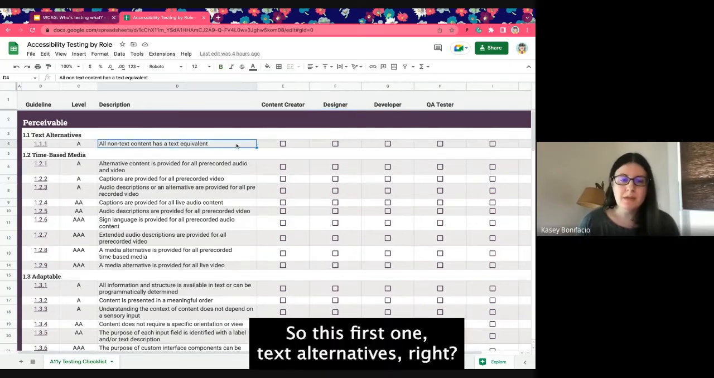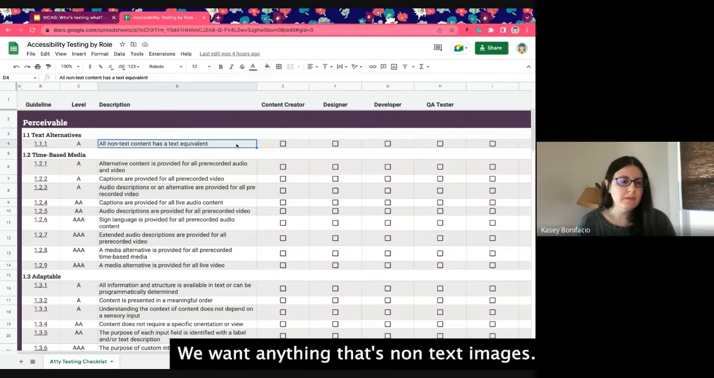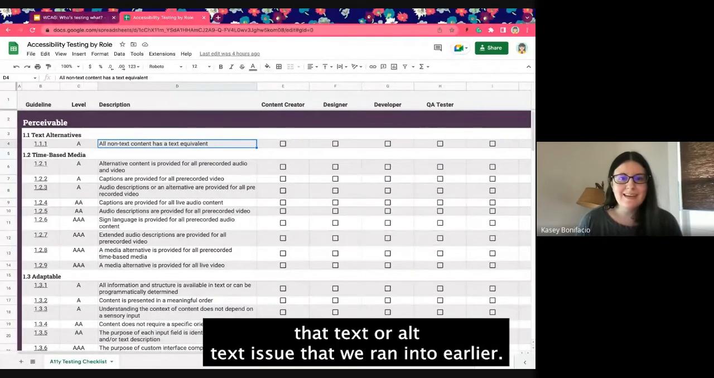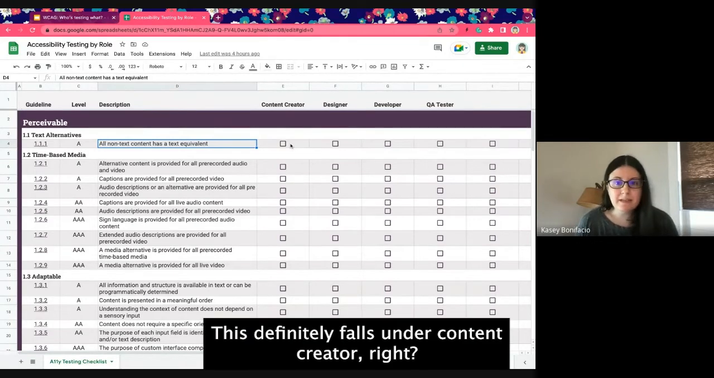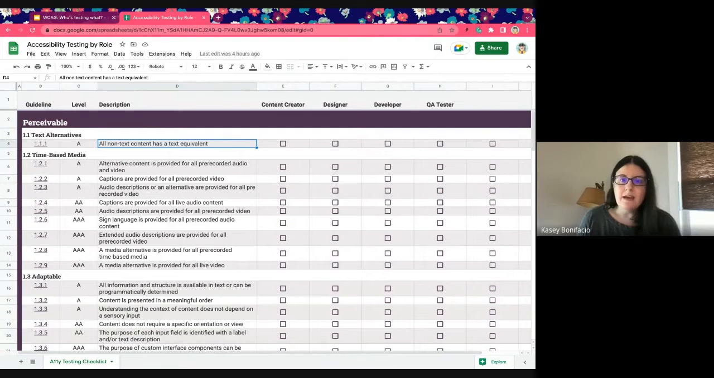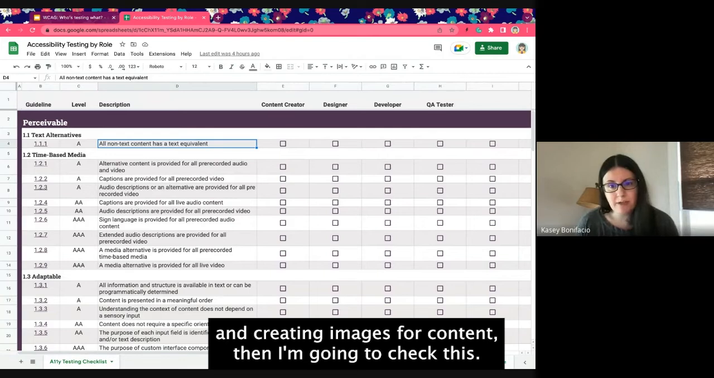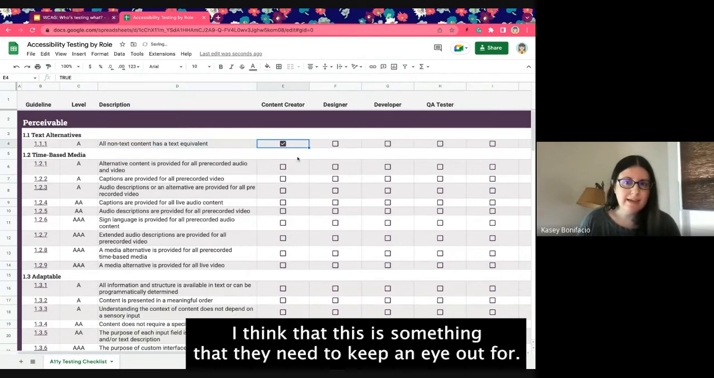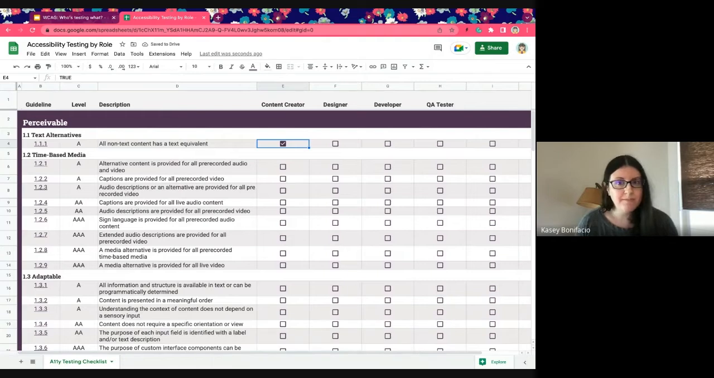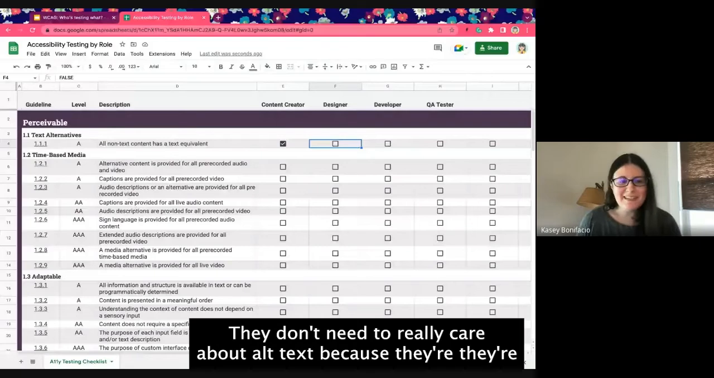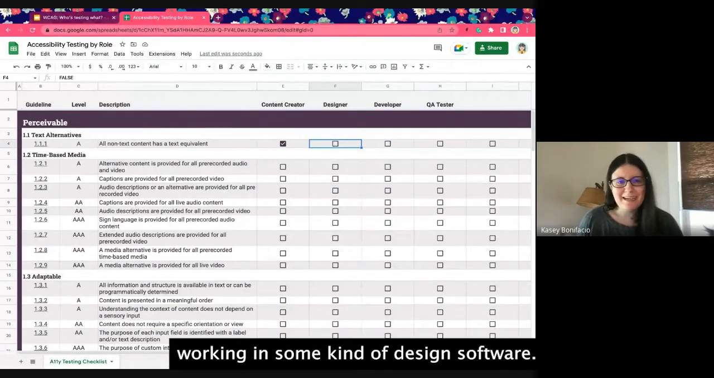So this first one, text alternatives, right? We want anything that's non-text, images, video, has to have some kind of a text equivalent. So this is where we're going to prevent that alt text issue that we ran into earlier. This definitely falls under content creator, right? If they are responsible for including images and creating images for content, then I'm going to check this. I think that this is something that they need to keep an eye out for. Designers are off the hook on here, right? They don't need to really care about alt text because they're working in some kind of design software.